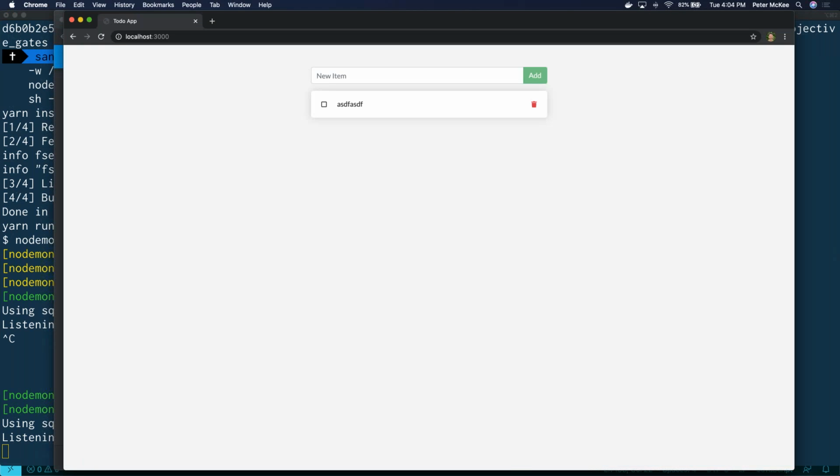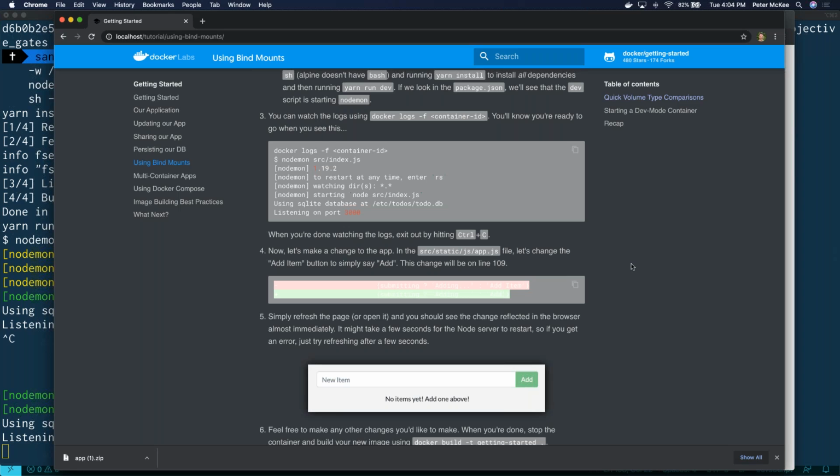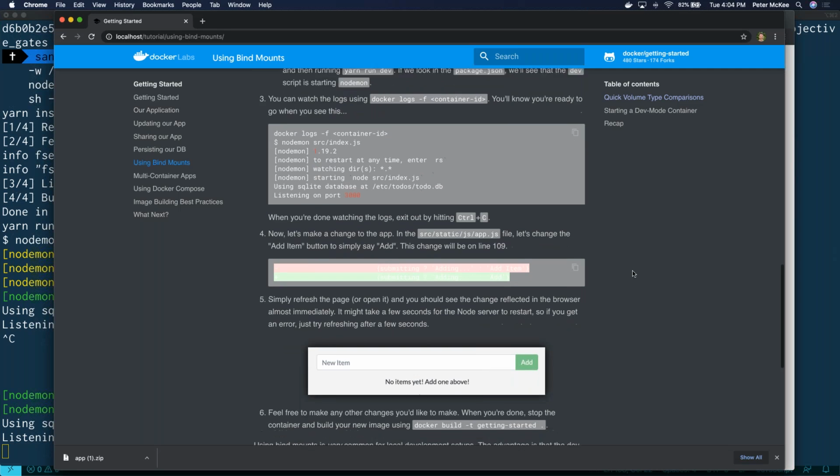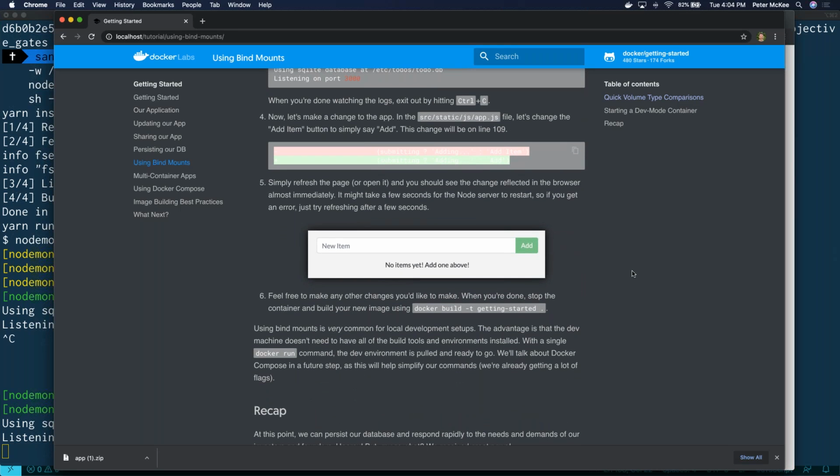Why? Because we have mapped our source code into the image, and then we told the image, go ahead and run this in dev mode and watch my files on my file system, and when they change, recompile everything and restart the app, all inside the container without stopping the container or restarting it.